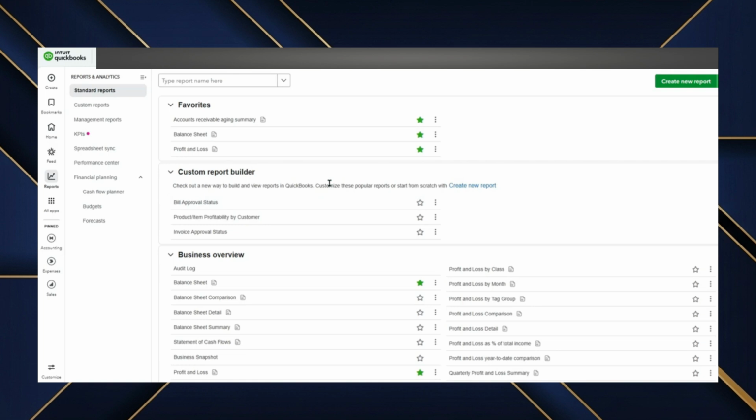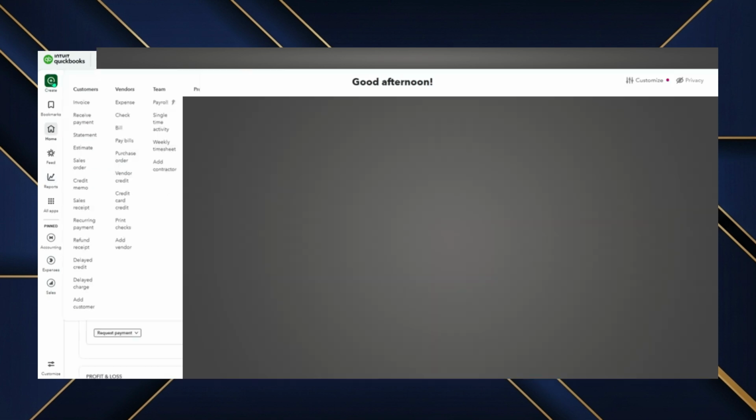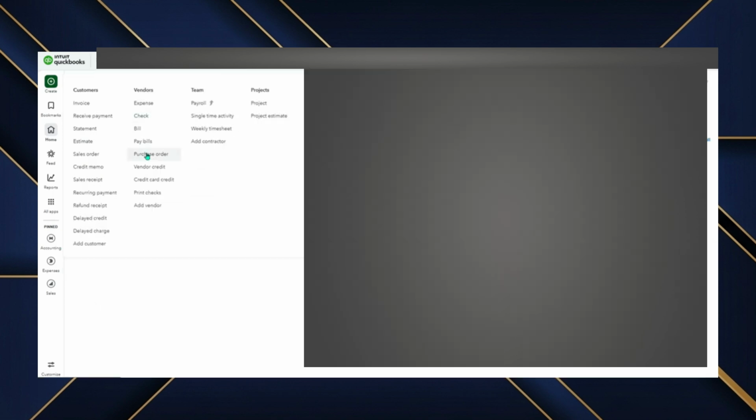In this video, I'll show you how to create a purchase order in QuickBooks Online using the new interface, so you can request goods or services from a vendor and track what you've ordered before it's received or billed. From your dashboard, click the New button or the plus icon and select Purchase Order to open the PO form.